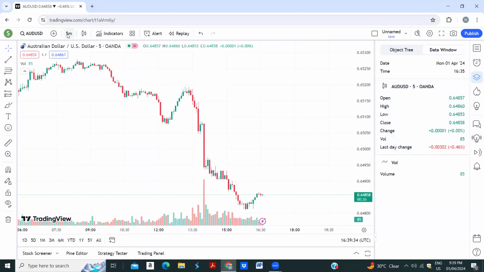Okay, you can see over here, this information changes. This information tells you about the open, high, low, close, change, volume, and last day change. It also tells you about the volume over this time frame.